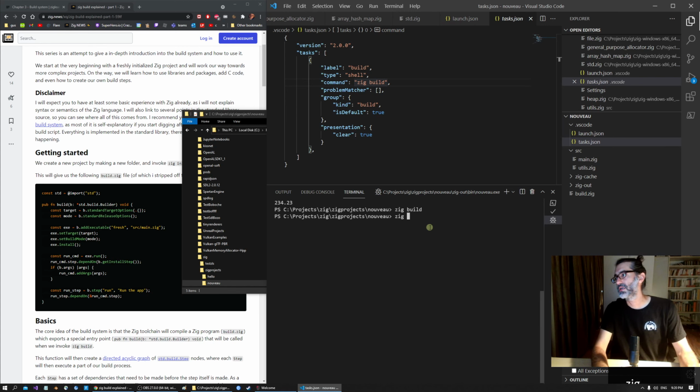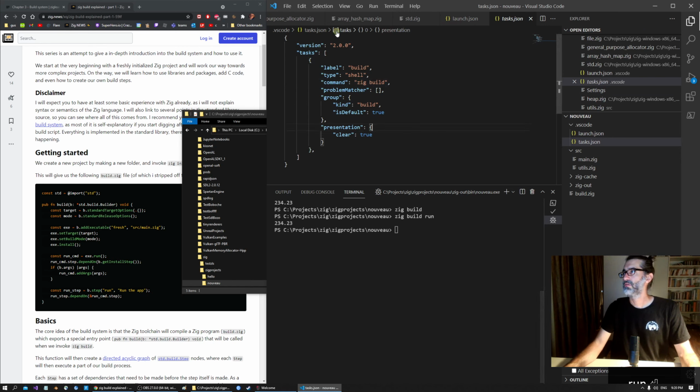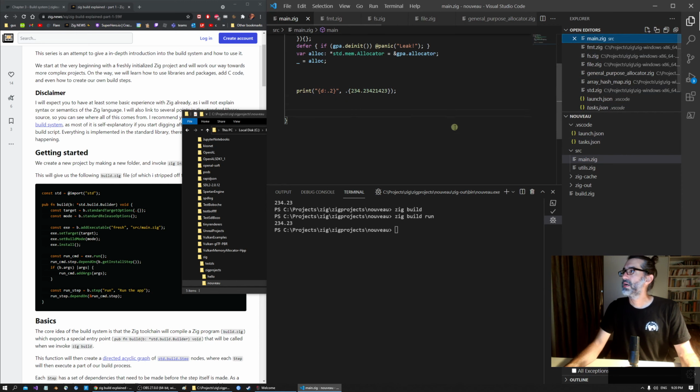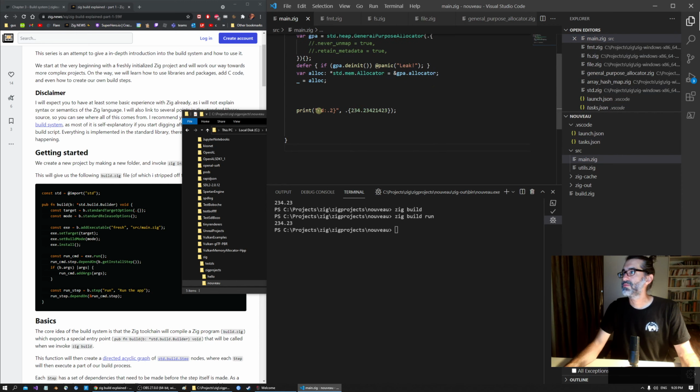And if I do zig build run, it's going to run. So let's forget about VS Code tasks and everything. We're going to do it in the terminal now, just to understand more what's happening. So let's go back to our main. Let's just print hello world.